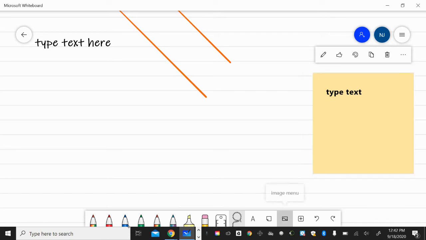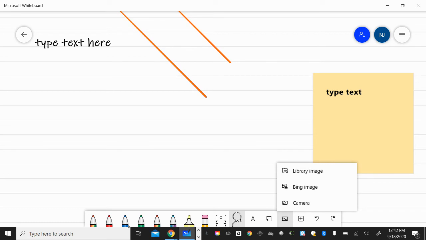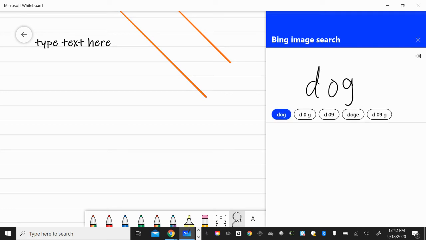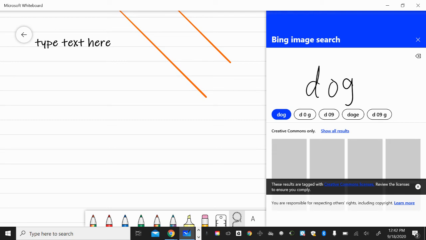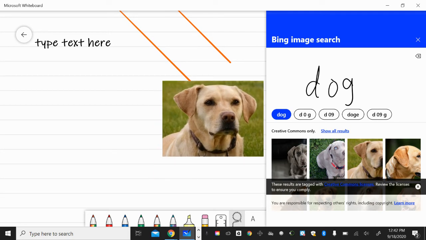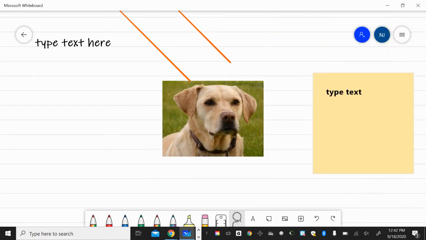I can insert a picture. So if I come in here, I can choose from my library. I can go and search images, or I can choose from my camera. So let's say I want to go and search for an image. Right in that location, I can actually write what I'm looking for and then choose what I would like to search for. Once I find the item that I want to use, I can select it and then click the plus sign. And now that picture is going to show up inside my whiteboard.